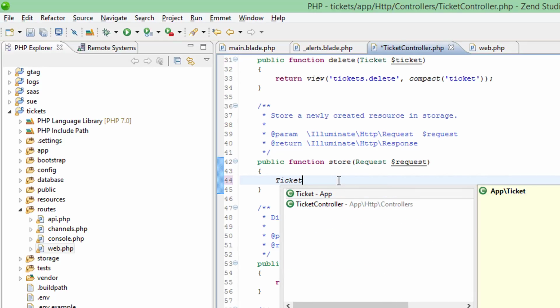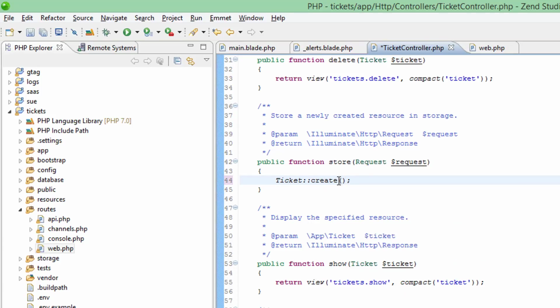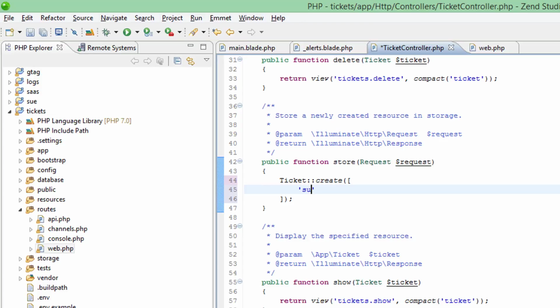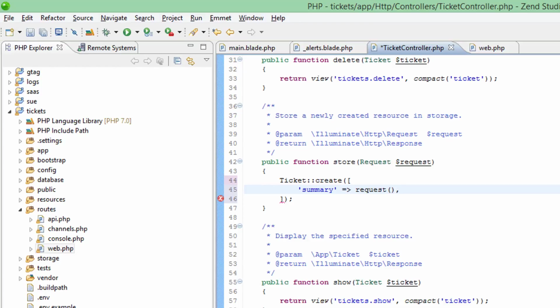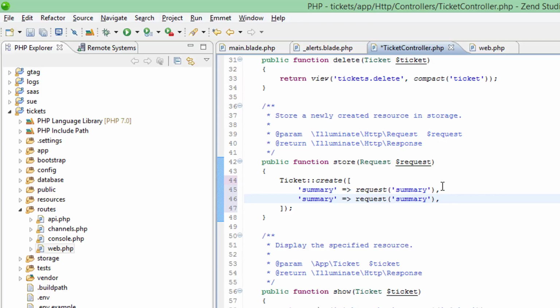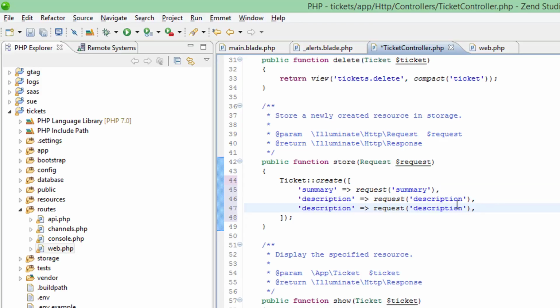So ticket create. Give it an array of values, and we've got a summary, and we'll take the value from the request helper. Do a similar thing for the description. And one last time for the status.